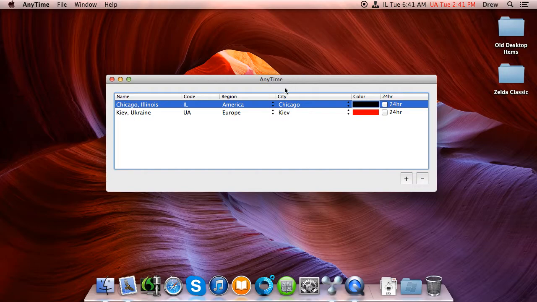With this, basically, you just set up what region you want, and then you set up the city, and then you can connect a color with it. As you can see, I have the Ukraine time in red, and the regular time that I'm really looking for in black. You can also change the order here. You can also set it for 24-hour time if you want. Sometimes it's a little fidgety, but it does its job, which is what it's there for.